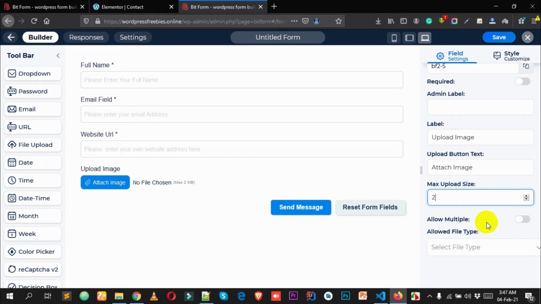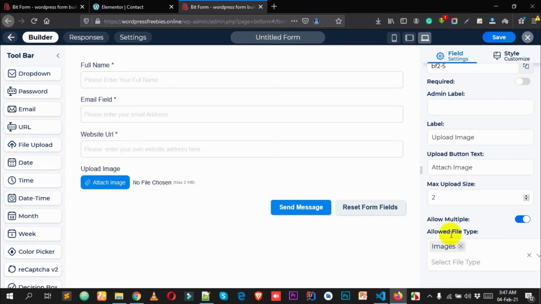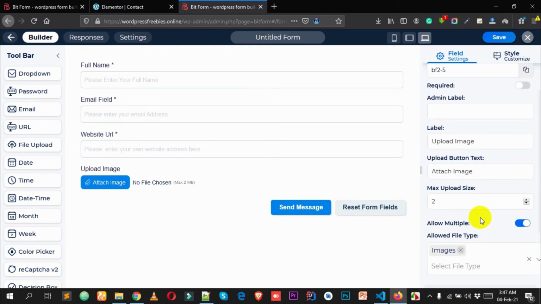If you want that, then simply enable this. Okay, and allowed file type, you can enter the allowed file type from here. Images only. Okay, only images. I don't want anything else. They have this really great option here. You don't have to manually type your JPG or PNG. Okay, it's really great. And from here, let's just click on save.